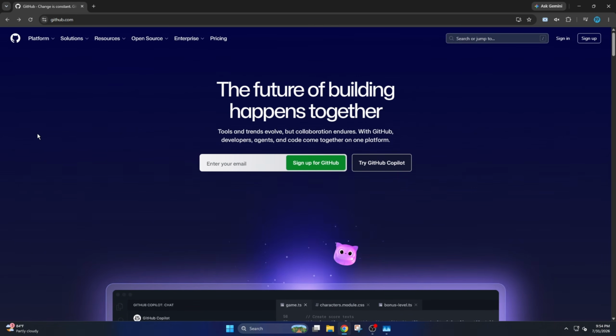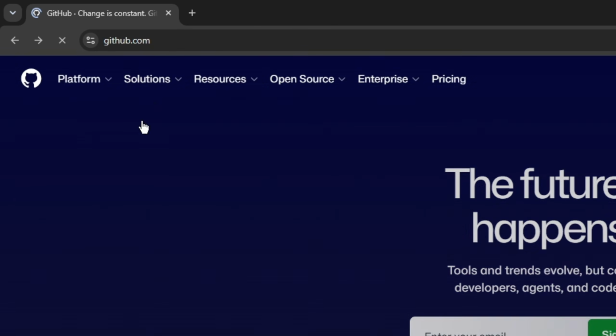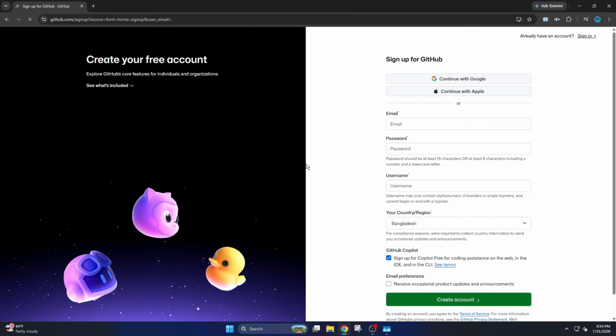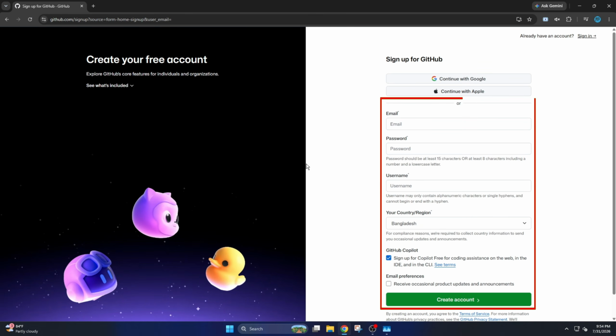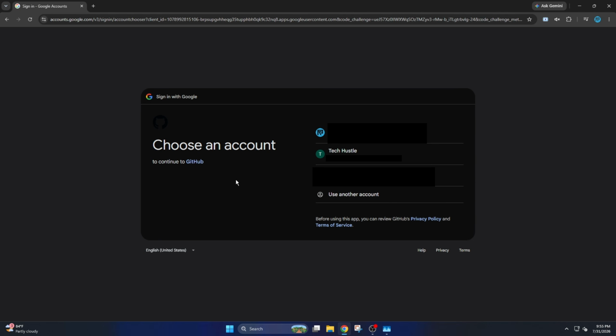All right, let's jump right into the actual tutorial. To get started, head over to github.com. Click on the Sign Up button in the top right corner. You can create an account using your email or quickly sign up using your Google or Apple account. For this tutorial, I'll go ahead and select Continue with Google.